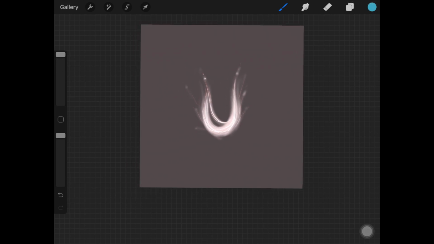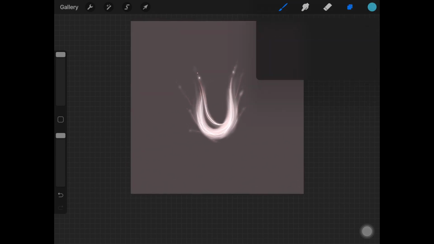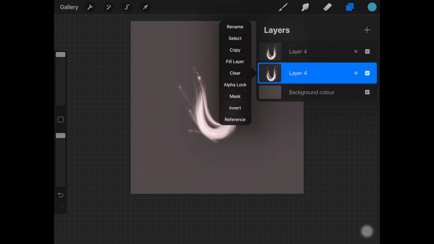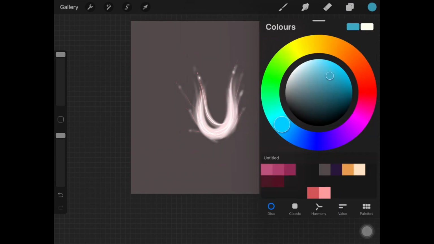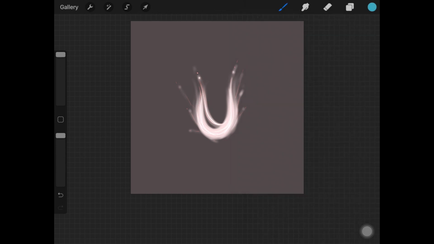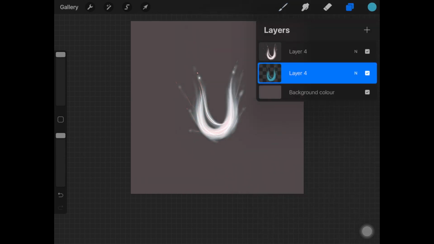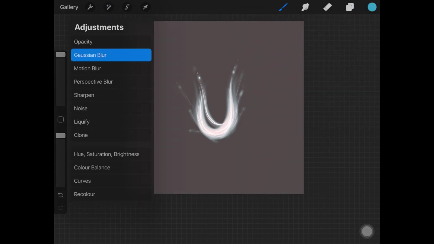So to start off with, you want to duplicate the layer of the object you want to add glow to. Once you have done that, just create alpha lock and then fill it in with the desaturated version of the color that you want to use. I am using a light blue or sky blue kind of color and a desaturated version of it.